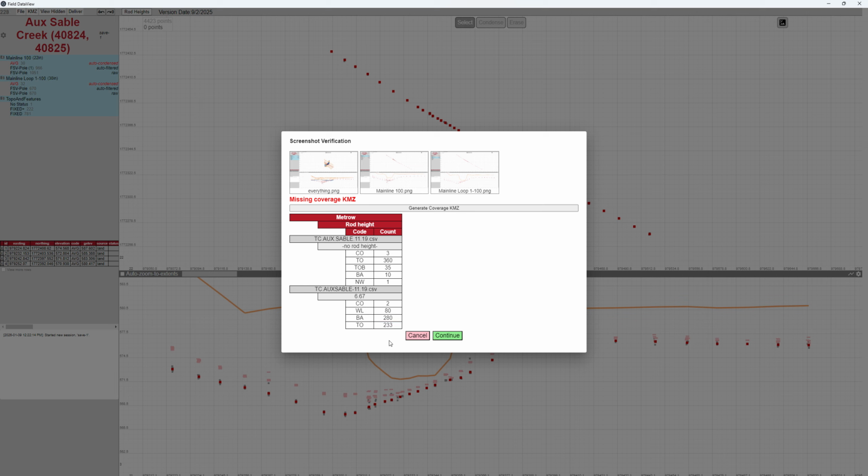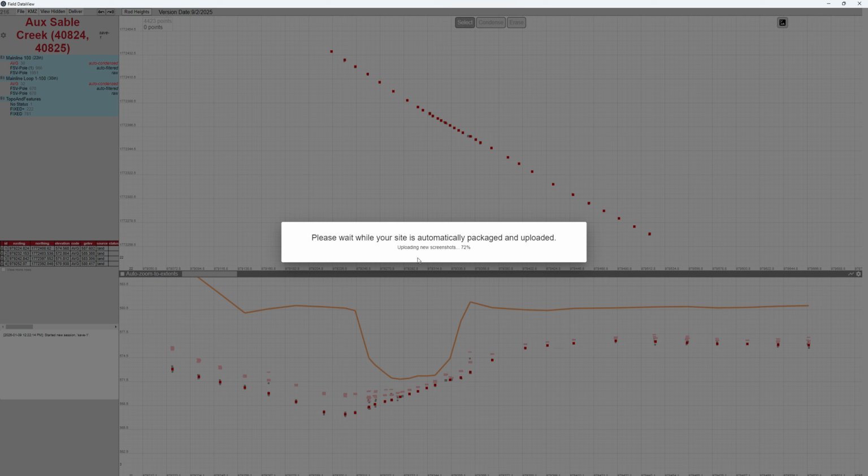But since you guys were out in the field, you know what you were doing, you know what your rod heights were set to, you're going to be the best at catching if those are wrong. So always take a second and view that before you move on. But you can just say continue. And it's going to do the rest for you.